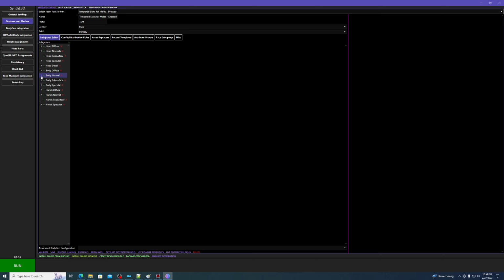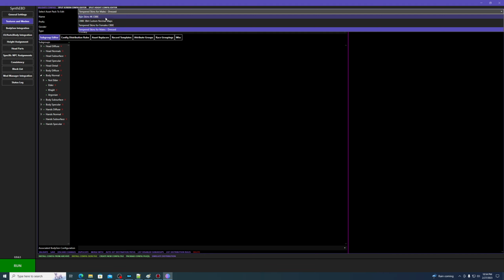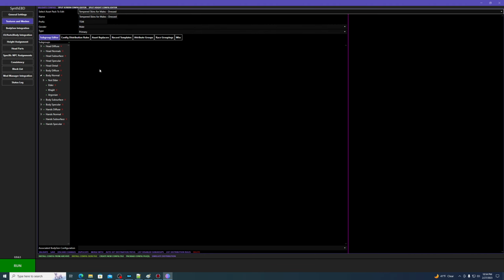If at any node it finds that all of the variants are disallowed for a given NPC, it will immediately skip that config file and move on to try the next config file you have installed. For example, if SynthEBD is applying this tempered skins config file to Ulfric, and it's able to assign a variant from head diffuse and a variant from head normal, but then finds you've set a do not assign to Jarl's rule for head subsurface, it'll immediately move on to the next config file, or give a no valid asset packs warning in the status log if there aren't any more config files for it to try.